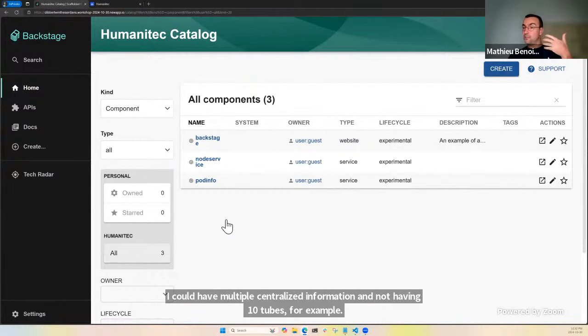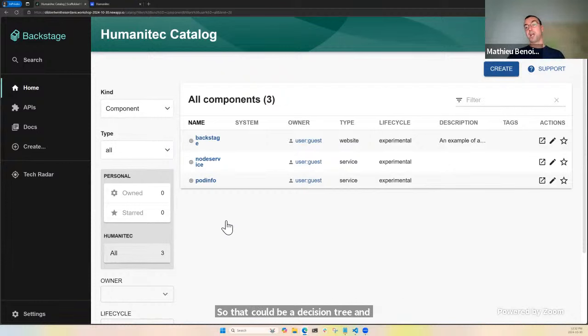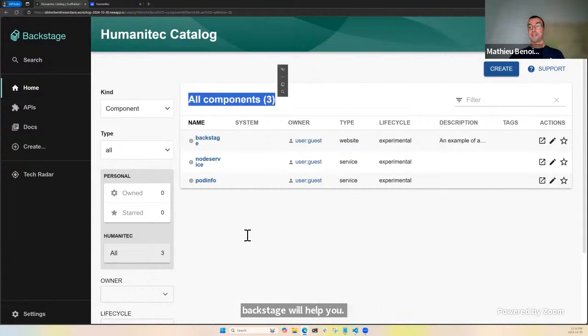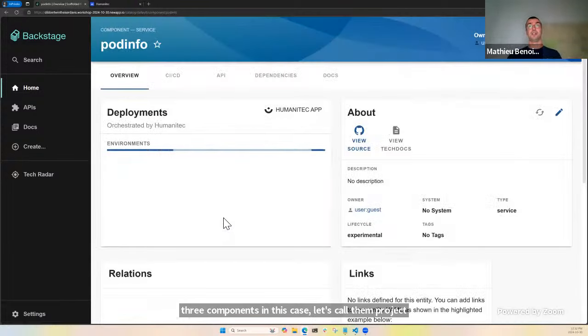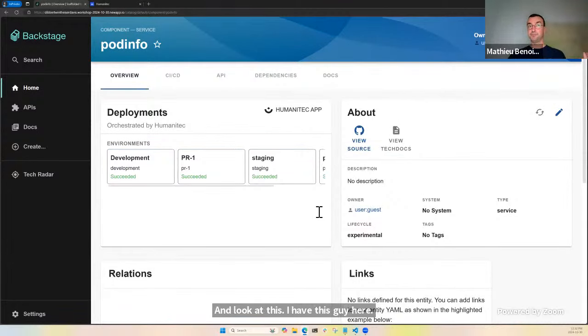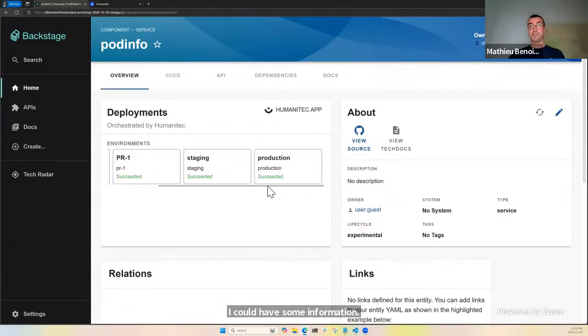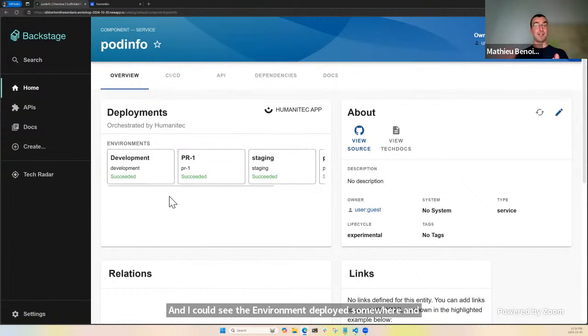So that could be a decision tree and maker here. How many tools are your developers signing in to? If you can centralize all these different tools in just one place, that's where Backstage will help you. And here I have already 3 components. In this case, let's call them projects. And look at this, I have this one here. I could have some information and I could see the environment deployed somewhere. And this somewhere, guess what, is via Humanitec. But at the end of the day, it's in your own infrastructure and Kubernetes cluster.